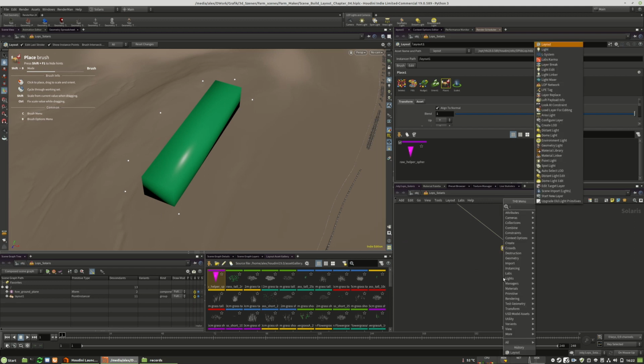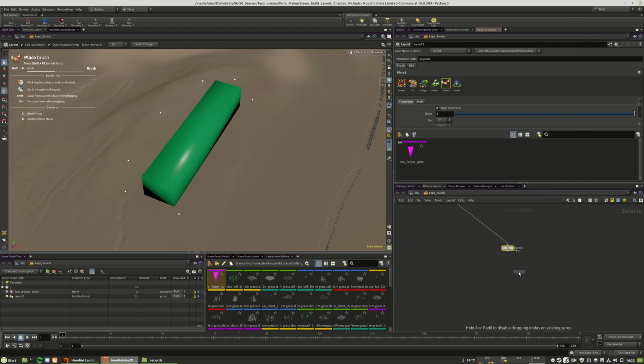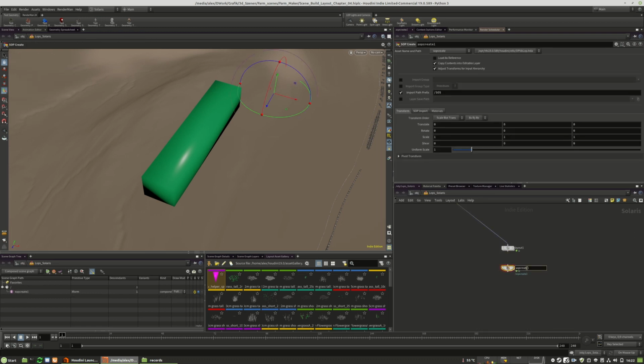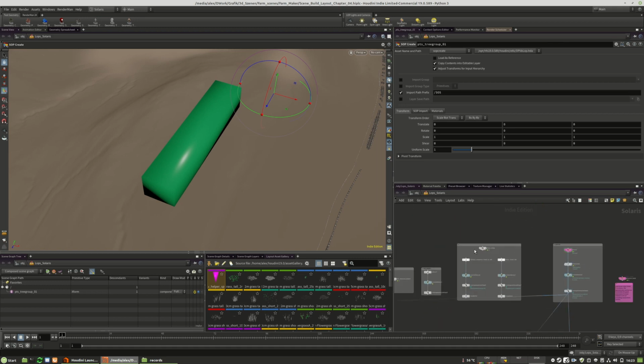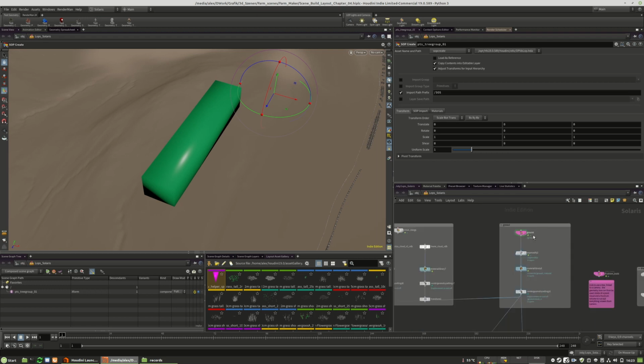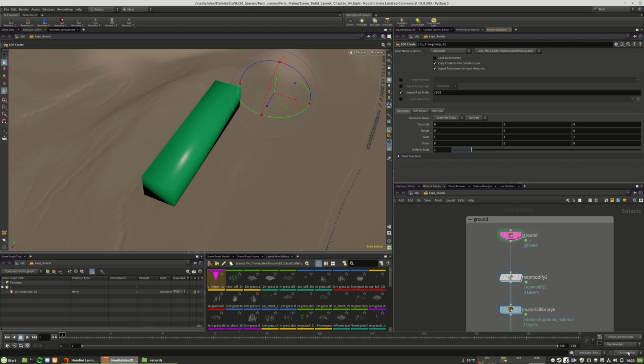And then we have to have a new subnet create. And in this subnet, we will create our point cloud. And we can call this PTS for points, PTS tree group 1. And we call our layout draw helper tree group 01.